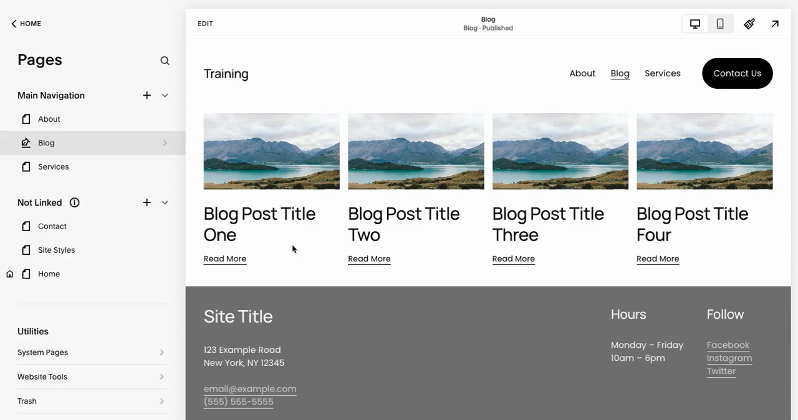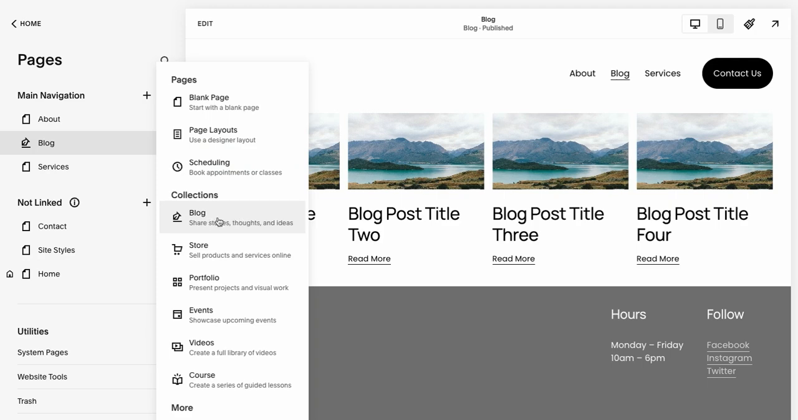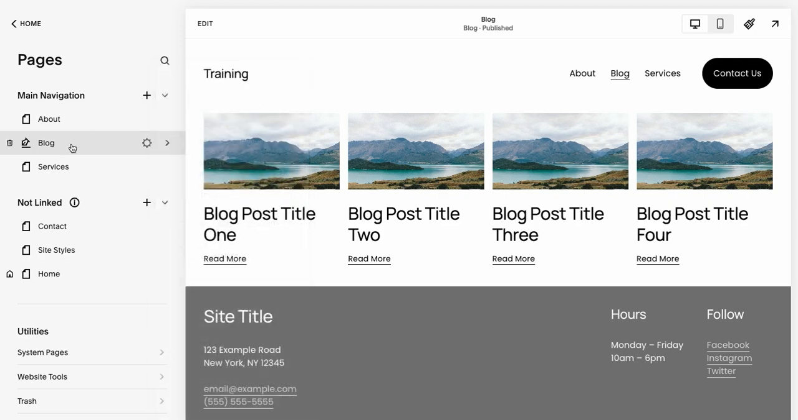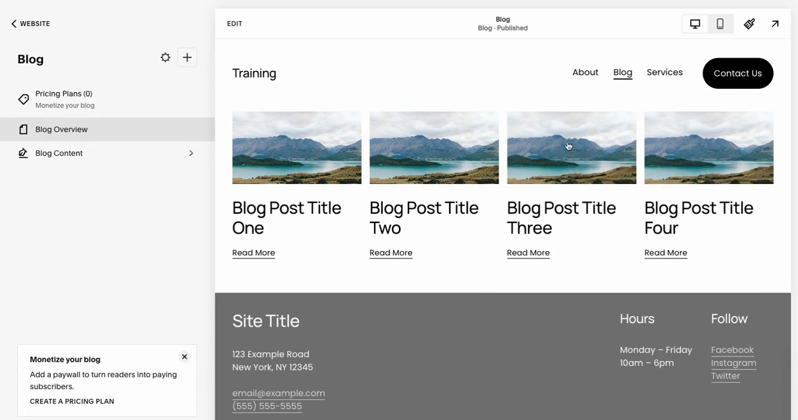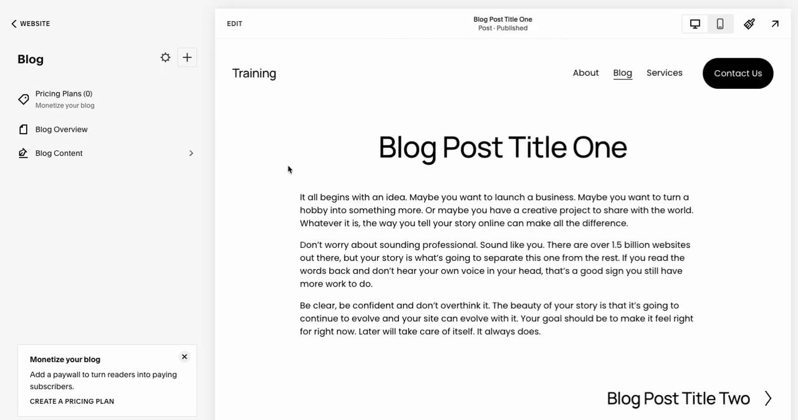Okay, let's look at adding a blog to our website. So we've got blog here, but how do we get it in? By pressing plus on either of these, then gives you the collection to add that. Then what we're seeing here is the blog landing page. But then if I click into one of them, you can then see the individual post itself.